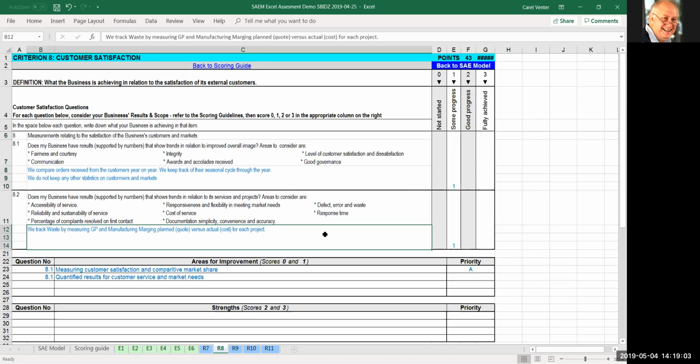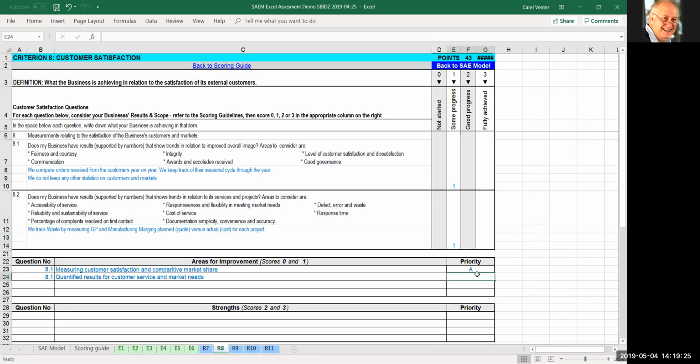The same with quantifying the results and measuring the results. We're measuring the waste and the productivity on GP level. In the manufacturing, we compare quote versus actual. So we do some things, but if I look at this list, there's a lot more we can do. So in actual fact, we decided that that is an A and this is a B. We need to prioritize. We need to do a lot of things. Actually, we're very weak in this.